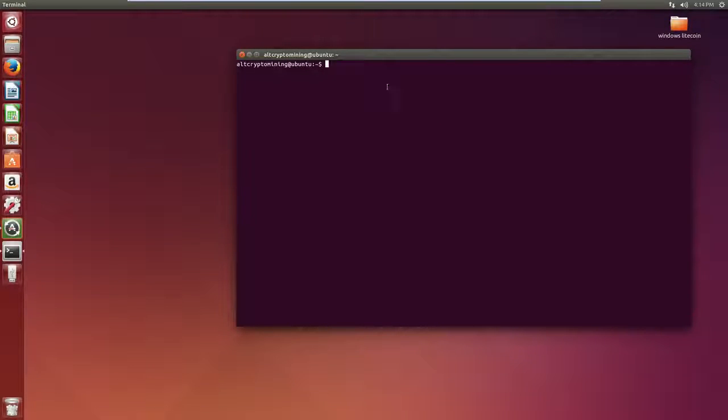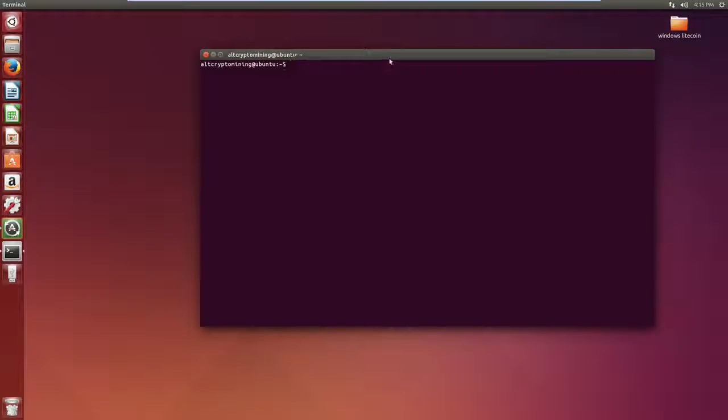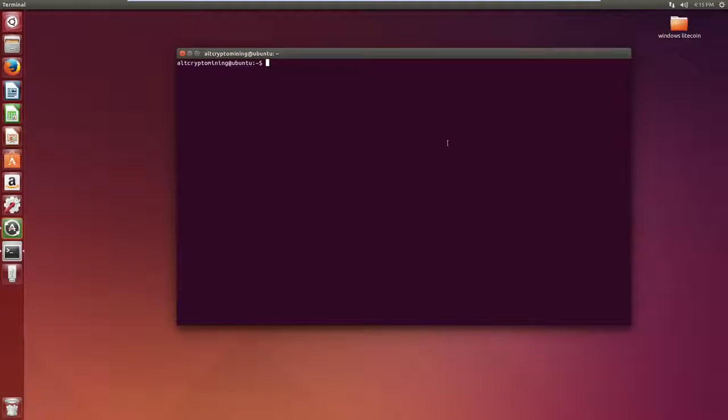All of the instructions for the dependencies are in the video description, and you should just test that your initial Litecoin wallet can compile before you go any further with making your own coin.